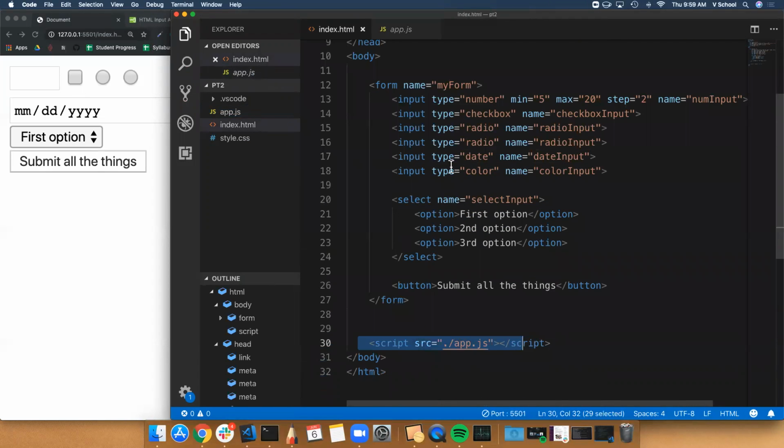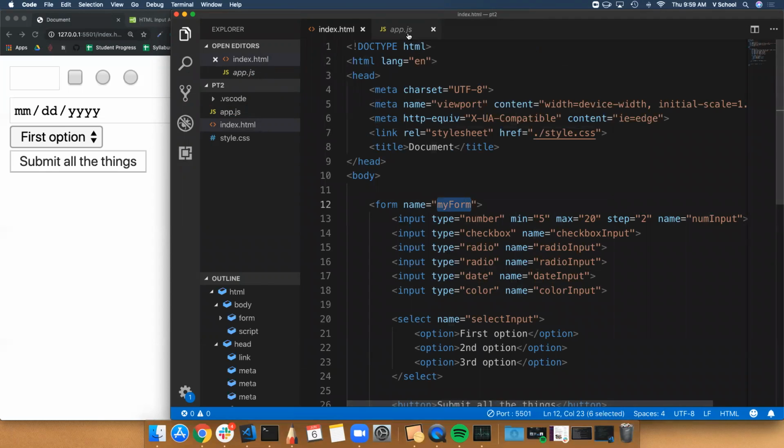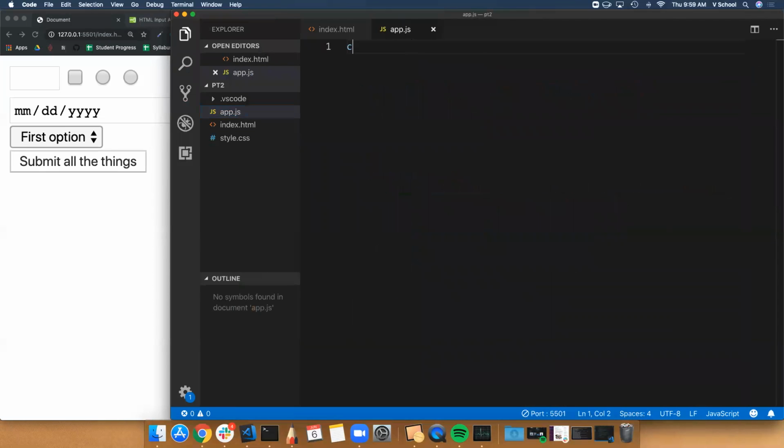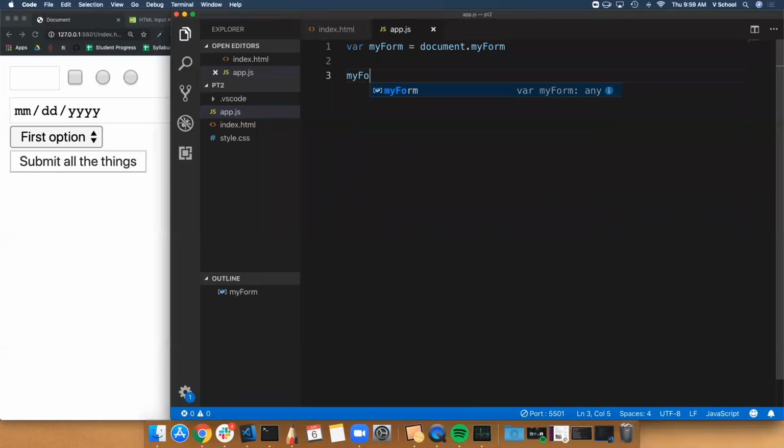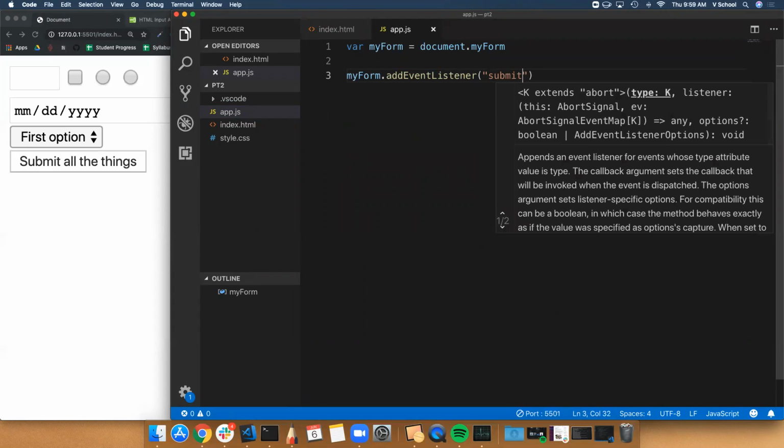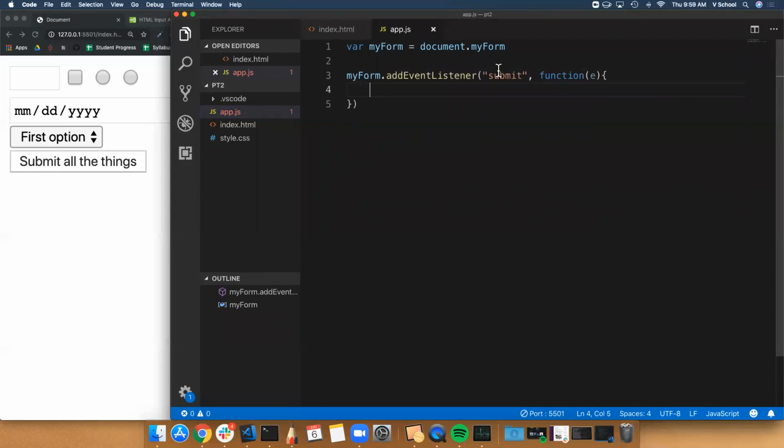We have our script tag, perfect. And our form name is myForm, so I'm going to go ahead and grab that. And then I'll add the event to it, so it's listening for someone to click that button. So I'll say myForm.addEventListener. Give it a submit event, and what to do when the user clicks that button. Passing an e, which stands for event.